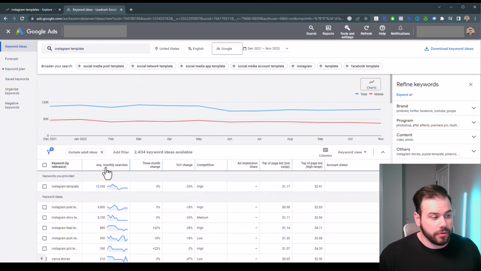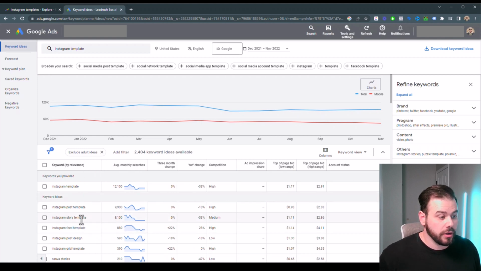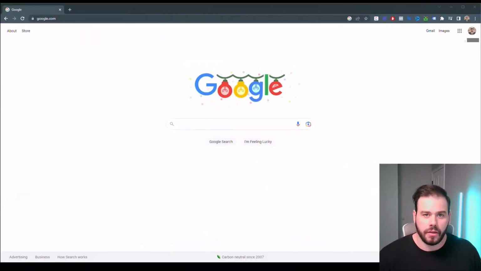So average monthly searches for Instagram templates is 12,100 searches every single month. So we can see that there's a lot of volume for what people are looking for here. We also can see that if we open this up a little bit, people are looking for story templates specifically. So that's 8,100 searches a month. So we can see that this is something that people are actively searching for and could be a really interesting thing to create to try to put on Etsy or on Fiverr and make some money. Now that you know what to make, let's get into how to make it.